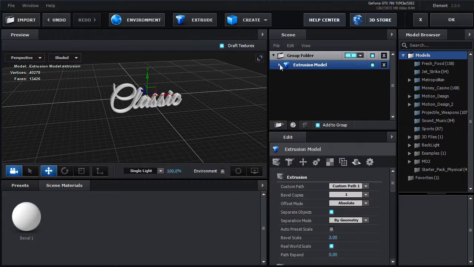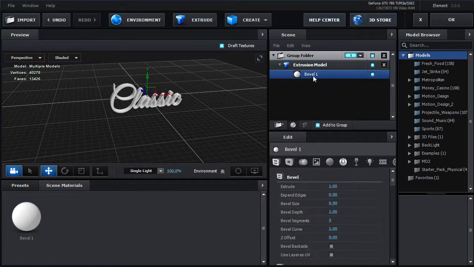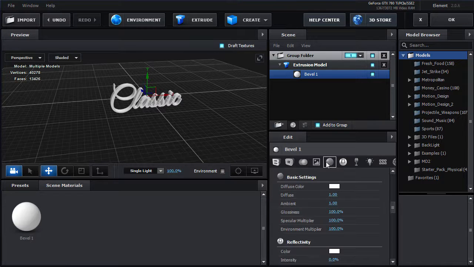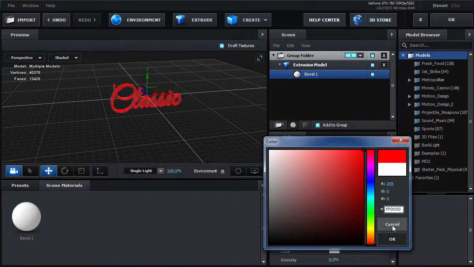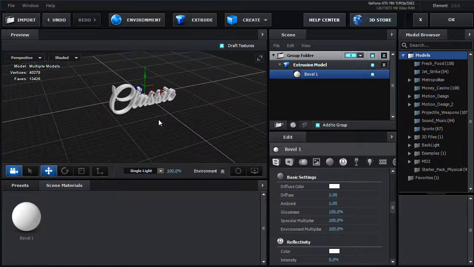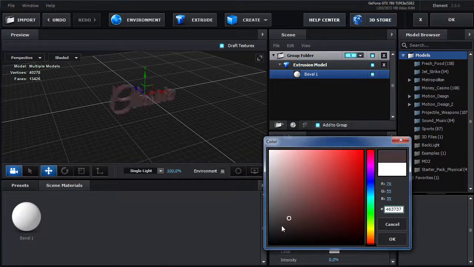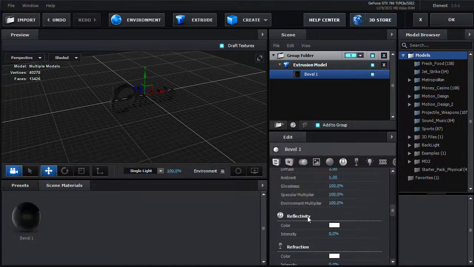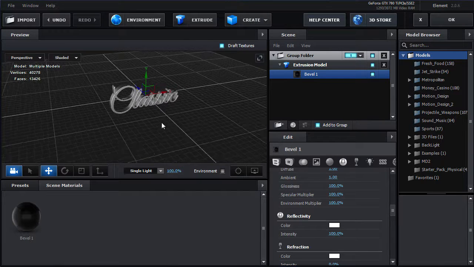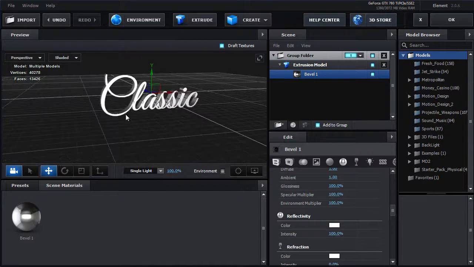So we'll go ahead, open up our text setting, and now we have the bevel number 1, which also acts as a material slot. So I could go in, click on the material, and change some of the settings as well. Now, in this case, we want our text to be chrome. So what I'll do is I'll set the diffuse color to black and turn up the reflectivity to 100%. So now we've got a nice chrome looking text.